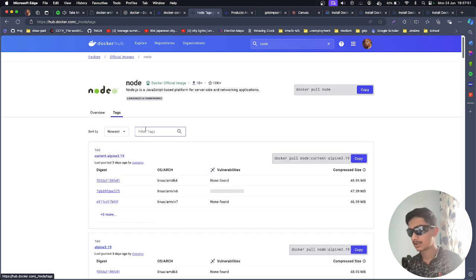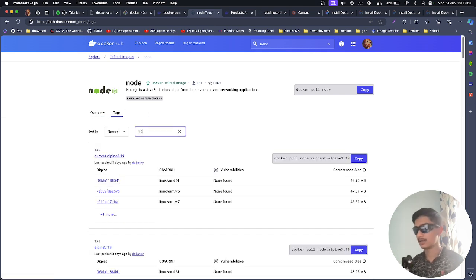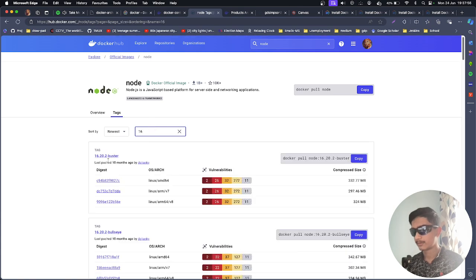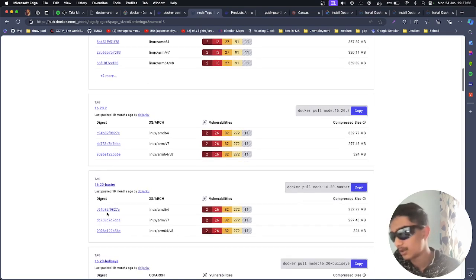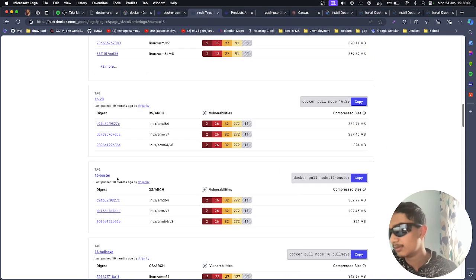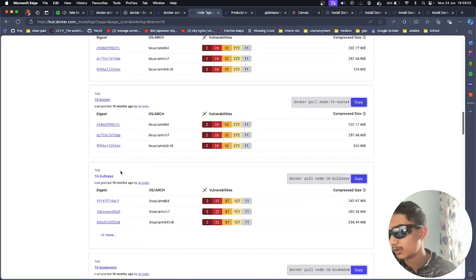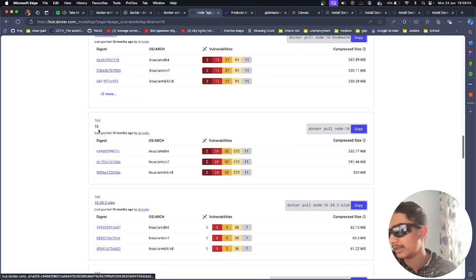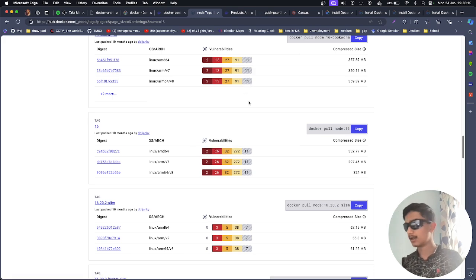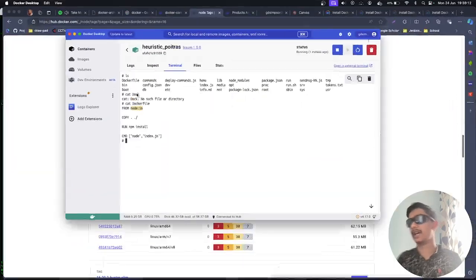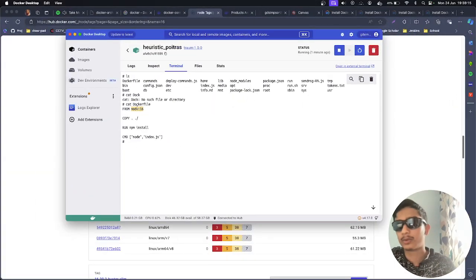There'll be a tag, 16. Yep, one of these tags, right? It just pulls, probably, yeah, one of the tags, most likely this one, node 16. So, there are some vulnerabilities. Just ignore that. But, yeah, it pulls that image. So that's what we're gonna run, right? That is our literal engine.